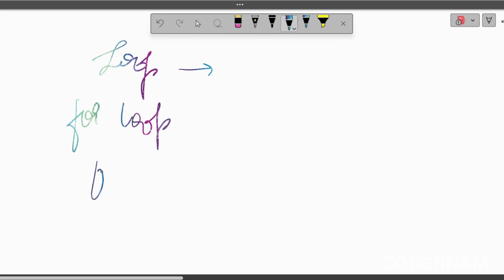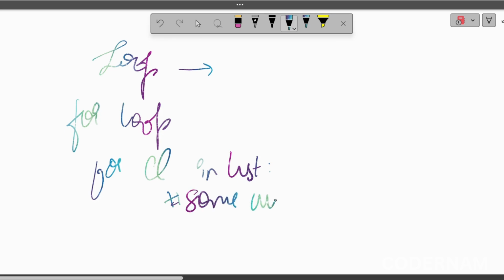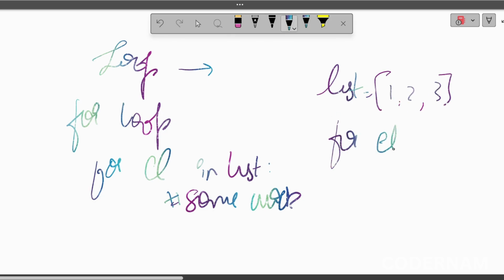For loops, we have the syntax as: for element present in the list, we are going to do some work. Okay, so let us take an example. List is equal to 1, 2, 3. For element in list, print the element.